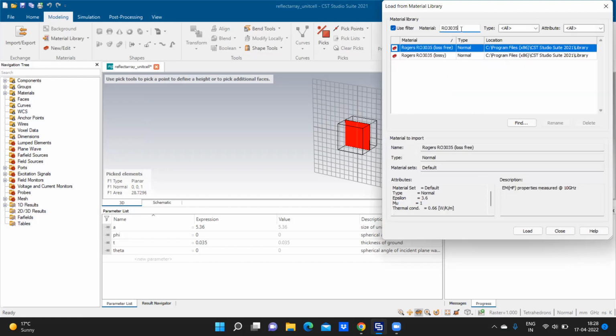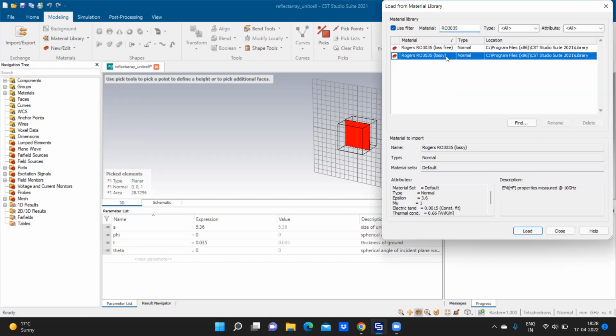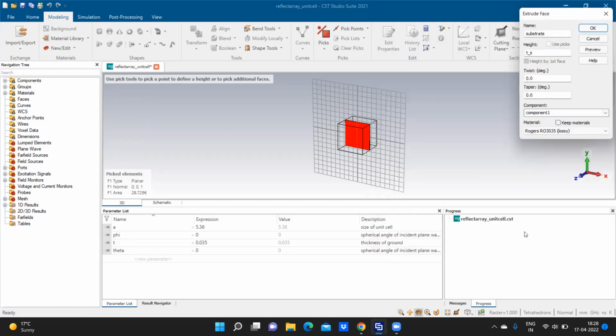One more thing, for your university, always select lossy. If nobody took the sample of this, you can request a sample also. They will provide it. Like then we can request the company? Yeah, on the Rogers company website, you can request a sample also.